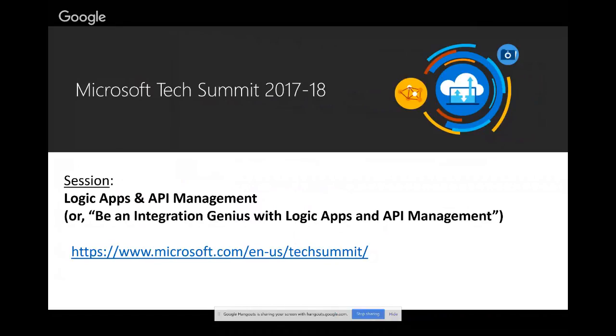And just a couple of days of Azure to immerse yourselves in all the different Azure services. And we have a session on Logic Apps and API management. Yeah, you did the one in the UK, Birmingham, right? Yeah. And I'll be in Amsterdam. So if you guys are going to go to the Tech Summit in Amsterdam, come find me. I'll be doing a session on how to be an integration genius at that Tech Summit.